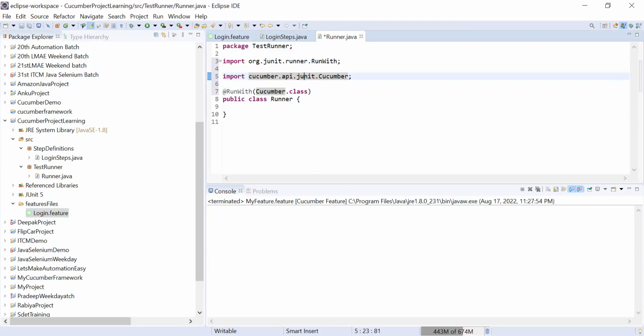Second line you have to use is called Cucumber options. So Cucumber options you will write just after it, and under it you have to write two things. It contains two attributes. First attribute is known as features.